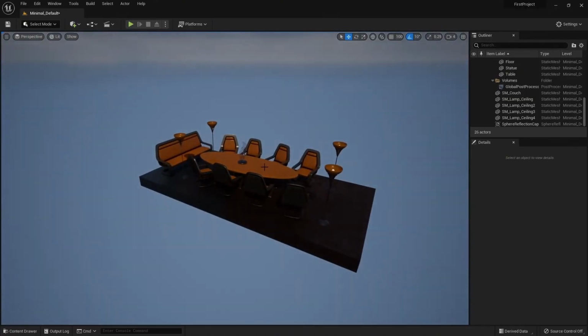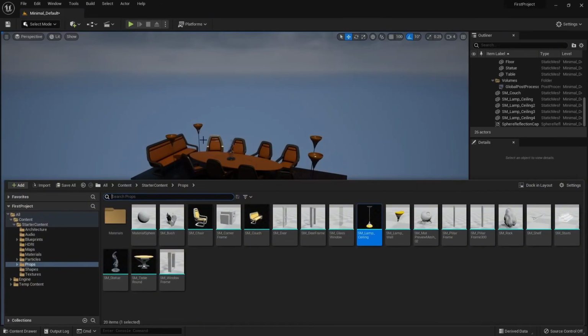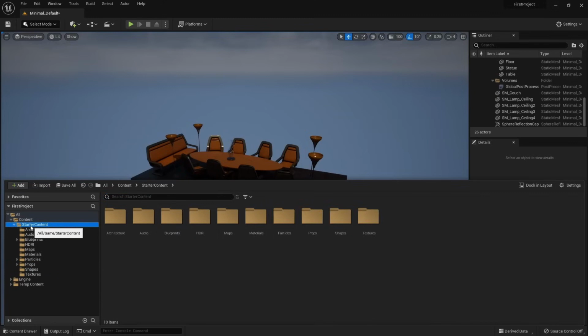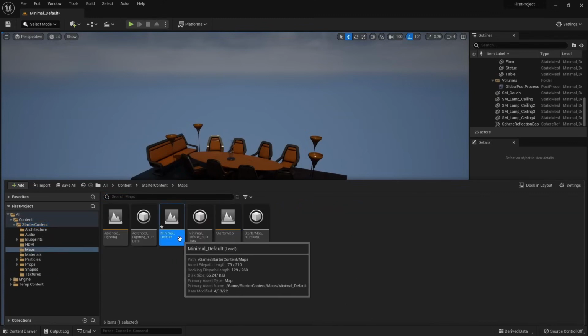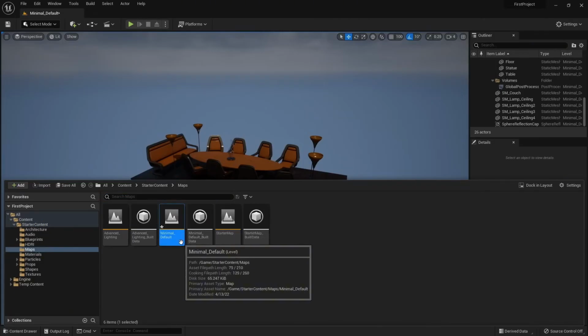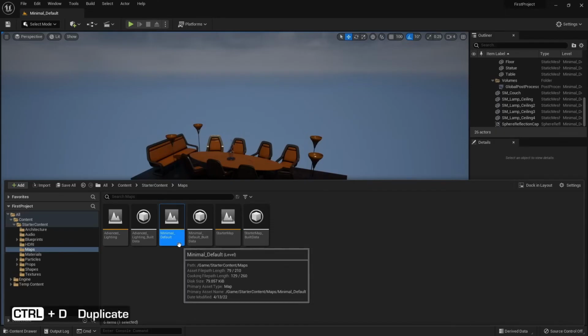So I think we can create a better example by duplicating this map and creating a little house. So to do so, let's press Control and Space to go into our content drawer. And I want to duplicate minimal_default, which is right now located in starter content and maps. So right here is the current level that we have. There's a little asterisk right next to it, and that tells us that it needs to be saved. So press Control S to save the level, and to duplicate the level, simply press Control and D to duplicate.